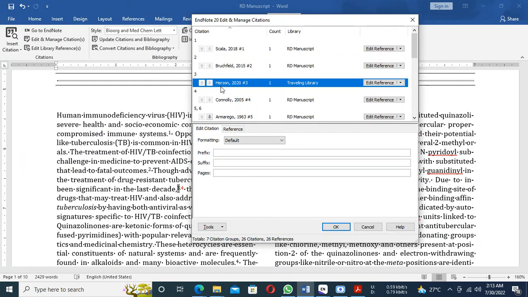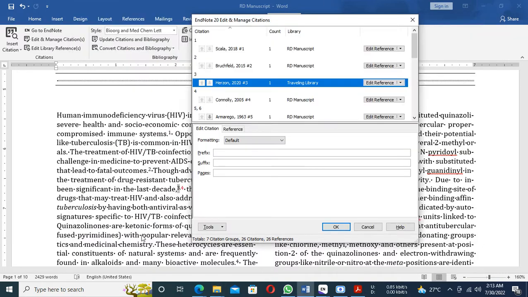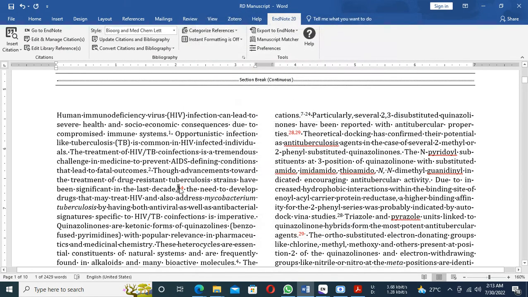So let us check reference number 3. Reference number 3 is Harzone 2020. So there is no reference number 3 here. We'll have to consider it on reference number 4. Okay. So reference number 4 is marked in red. So that doesn't mean that it has been incorporated. That means that it has not been incorporated yet.